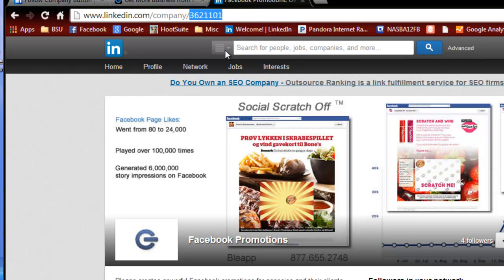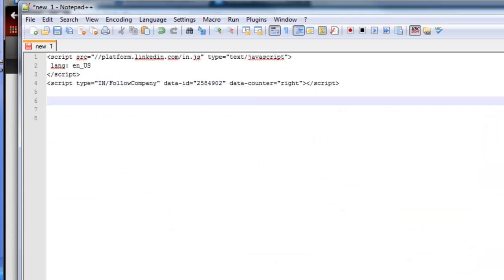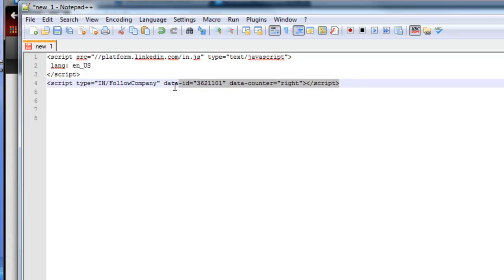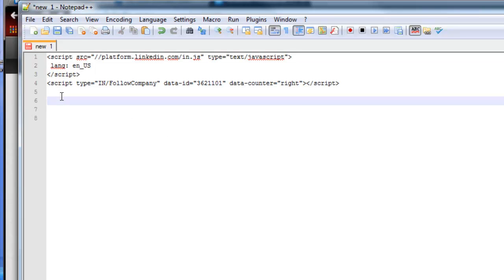So I'm going to go ahead and just copy that number, bring out my editor, and paste it in place of the number that's in here, which represents our main company page. So I'm going to go ahead and paste that in. So now all you need to do is copy this code and paste it wherever you want it to be displayed on your website or websites.